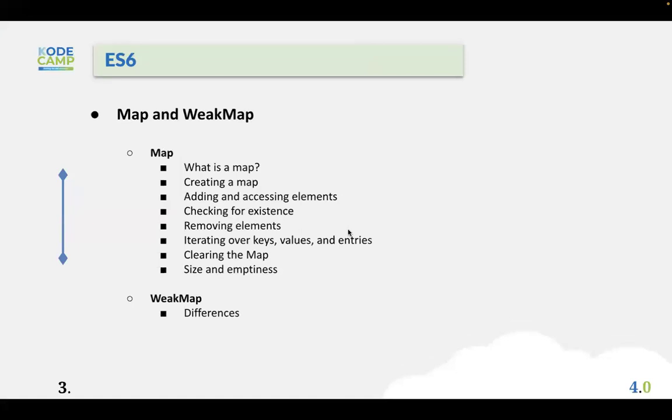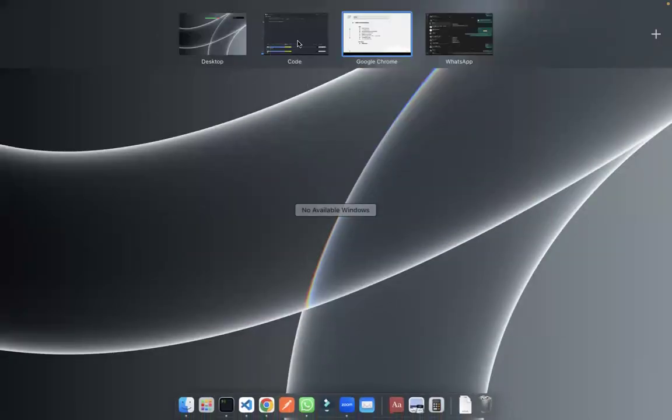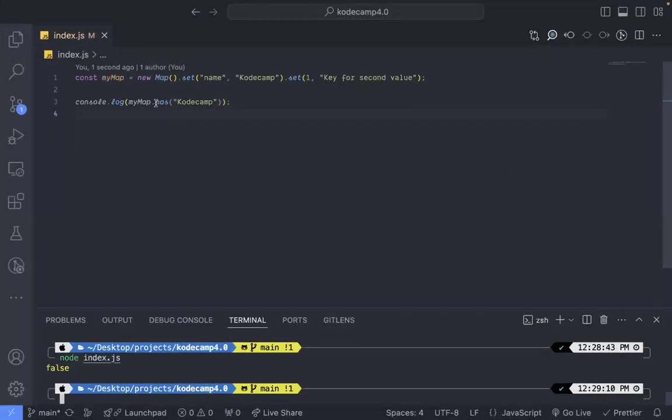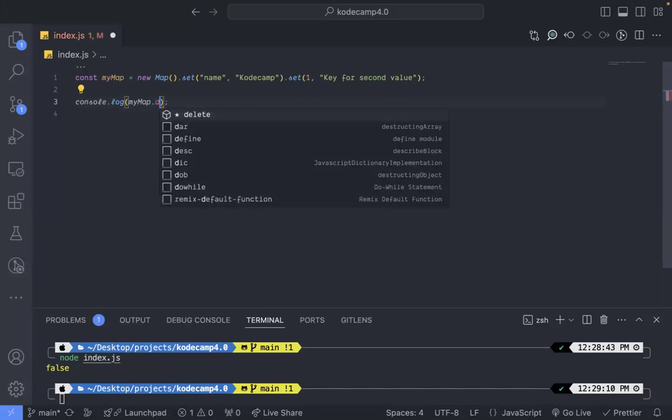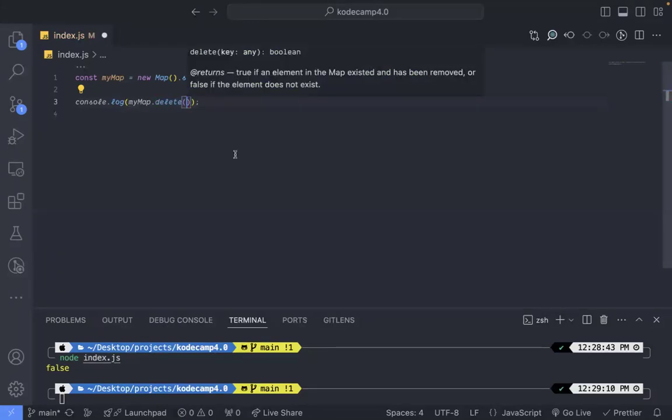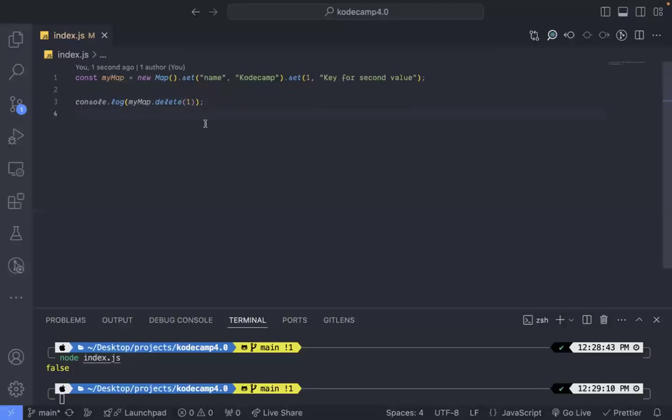And then removing elements. You can also remove elements from a map. After adding element, accessing element, and checking for existence, you can also delete elements. Removing elements simply means deleting elements in the map. Let's assume we want to delete the second value. You can say my map delete. The second value has a key of 1, so we can use the key to actually delete the value. Now we can log our map on the console.